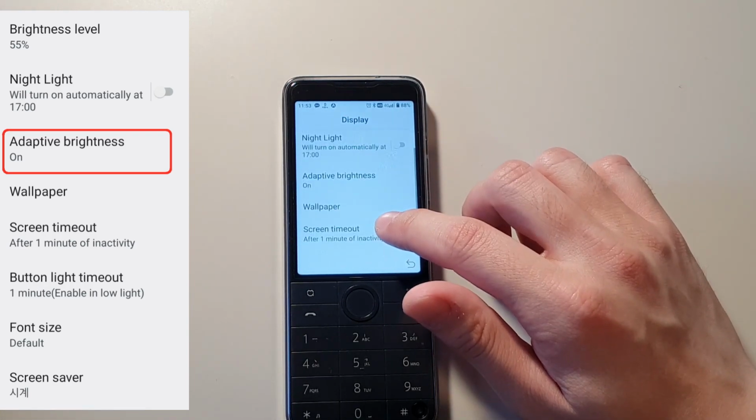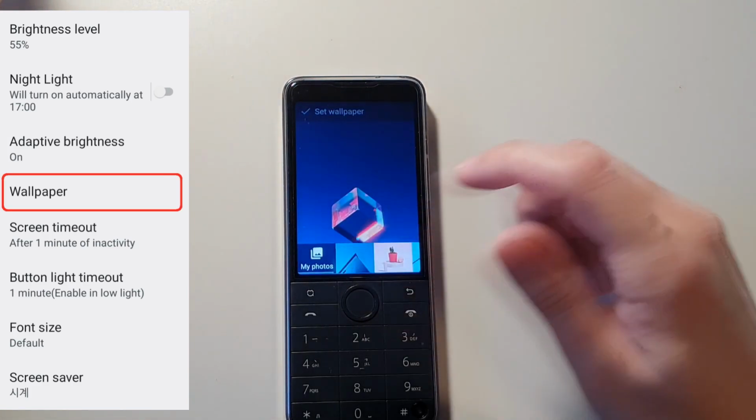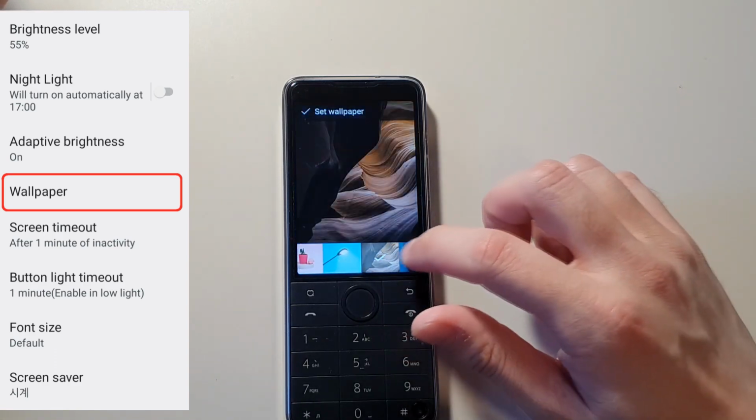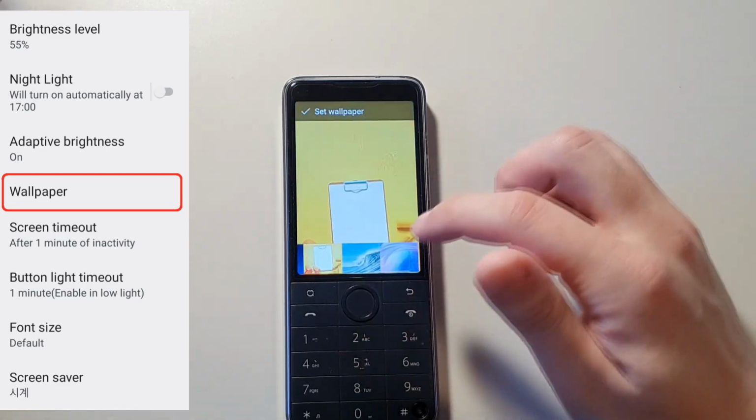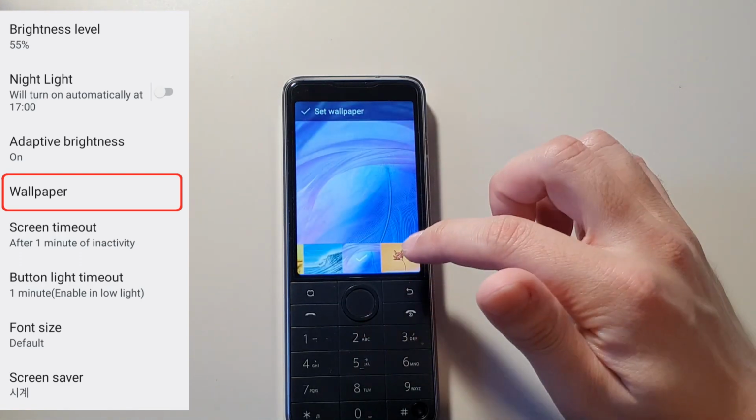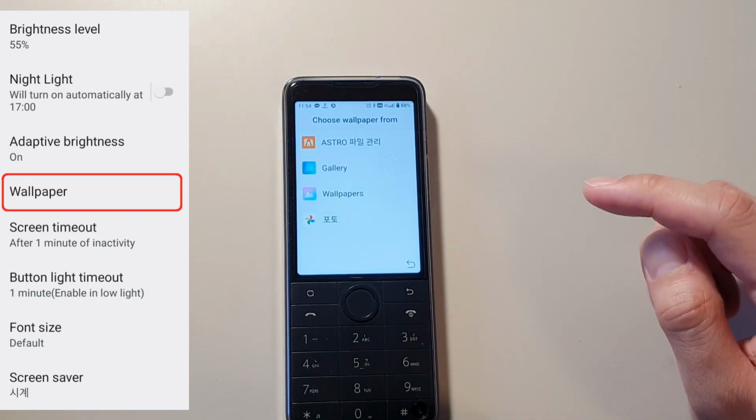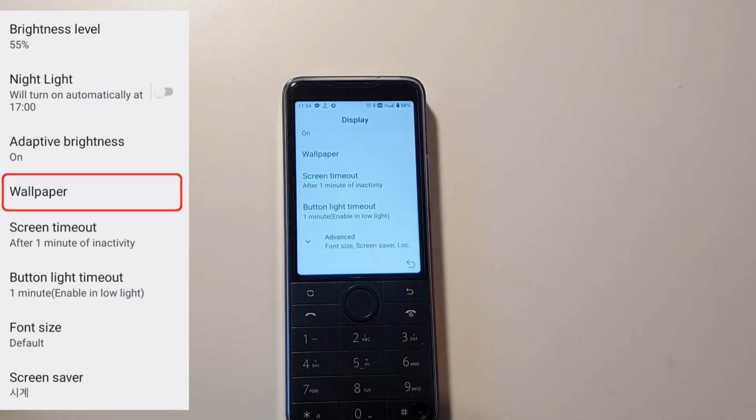Anyways, and you can choose wallpaper. So you can see basic wallpapers. It's this one, that one, that one, this one, this one, this one, this one, this one, and this one. And one thing I found out is that this one does not support live wallpaper, which is a bummer. So I think that's one of the big features of Android.